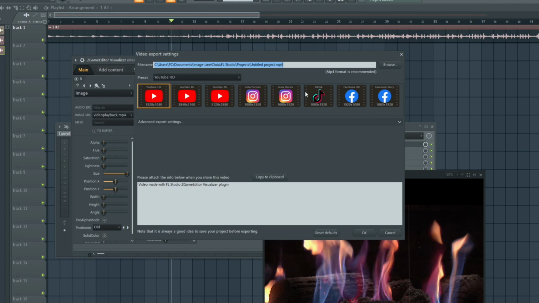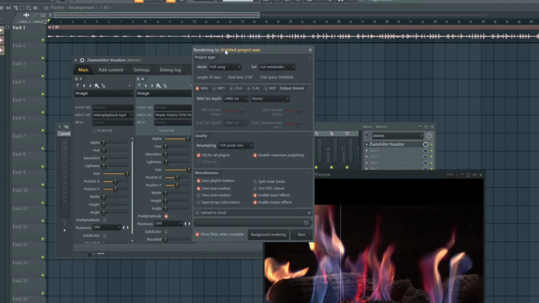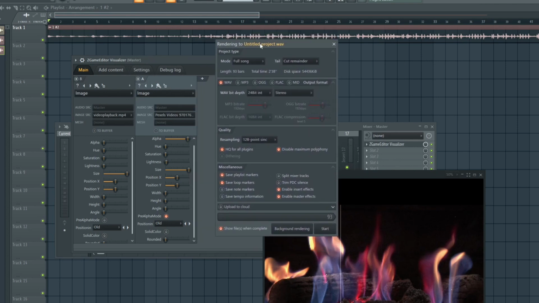If you are putting it somewhere else, let's say TikTok or Facebook, go ahead and select that one. If you're making a 4K video, go ahead and select the 4K. I don't recommend 4K, but go ahead and do it if you want to. When you click OK, it's going to open up the rendering box, and here you can just start the rendering.